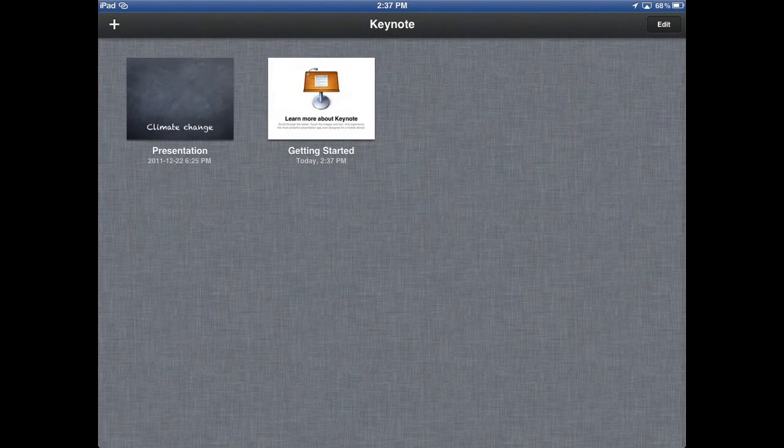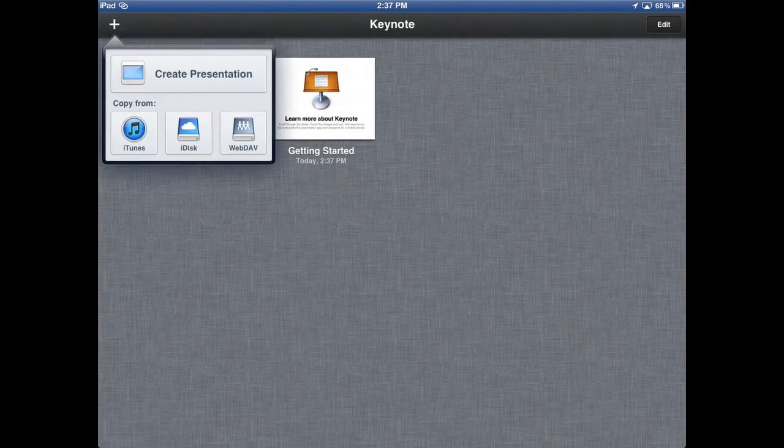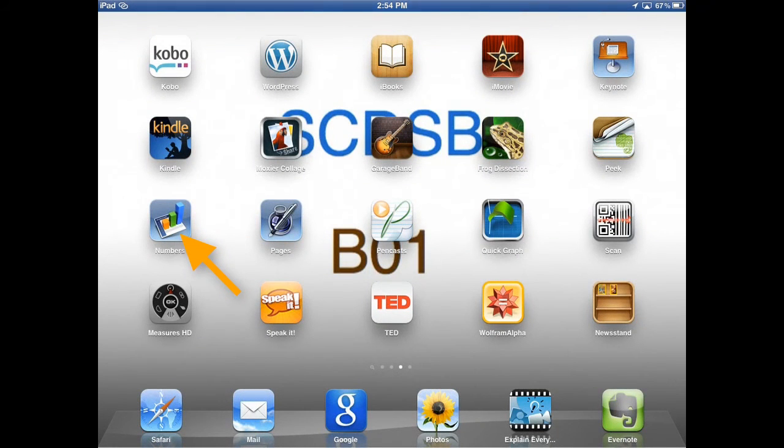Okay, so looking at Keynote, it's just like PowerPoint, and once you get in, you would just start a new presentation and go from there, and it's very much like PowerPoint. Numbers is like a spreadsheet, so you would just open that up, and it looks very similar as Keynote.